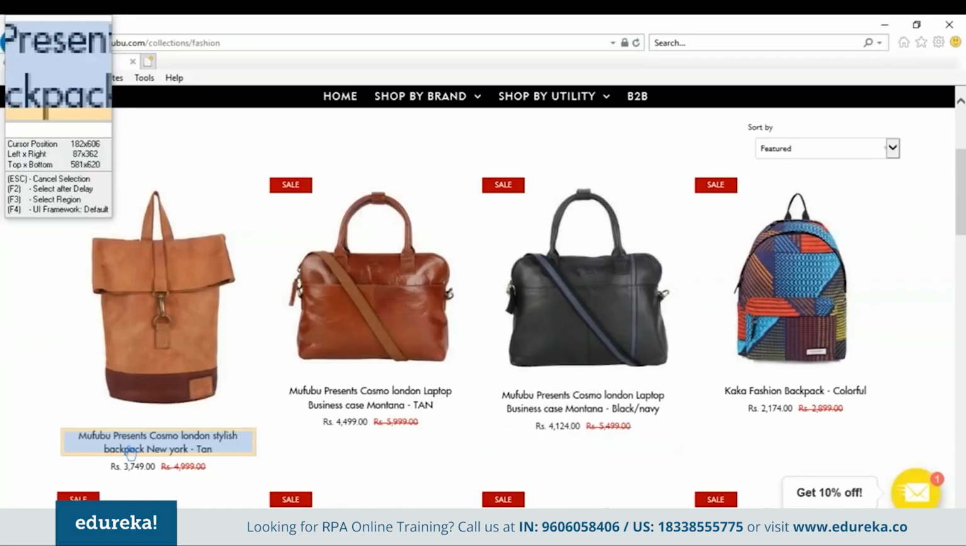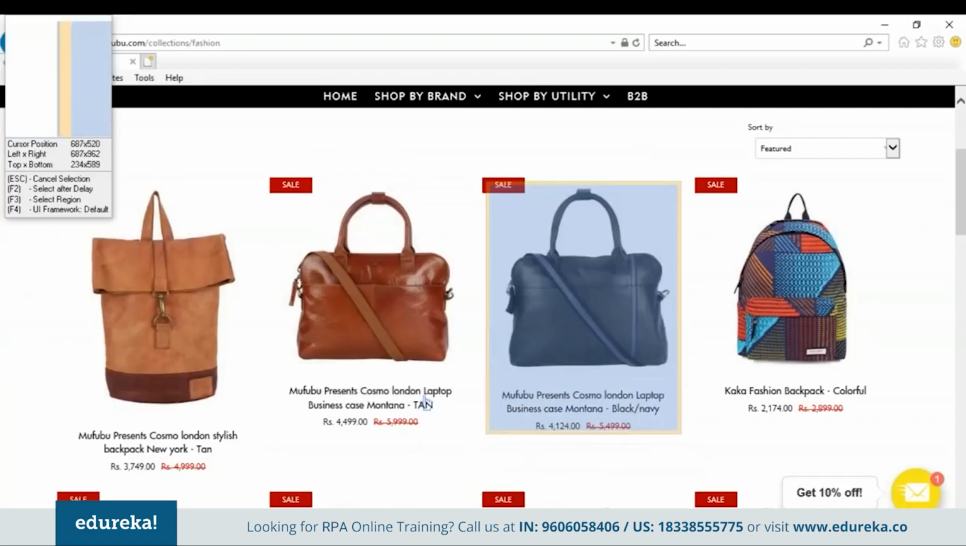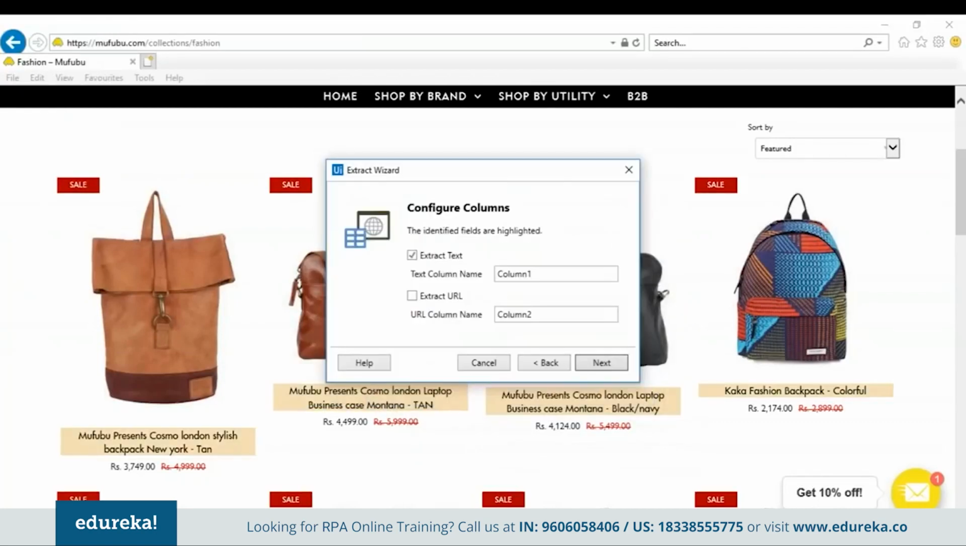Since I want the name to be extracted, I'll click on this, and then I have to choose the second element with a similar field, right? By this, I mean that if I've chosen the name of the bag, then the second element also has to be the name of the bag to create a pattern. With that, the automation tool will understand that all the names have to get extracted, right? So I'll mention the column name to be name, and then let's see, we check this box for extracting URL also. I'll mention this column name to be URL also, and then I'll click on next.